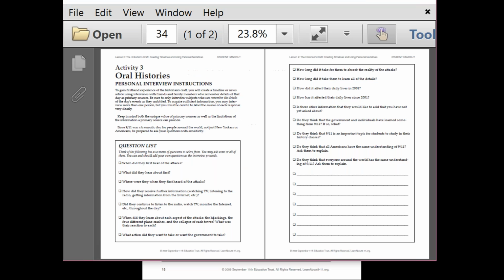Now, I mentioned one important part of this lesson is understanding that notion of oral histories. And so here's an example of the handout that comes with this. It's part of that PDF that you can download, or it's embedded in Active Classroom if you want the students to be able to put their answers or their responses directly in. But this is really designed as a question list for students to interview somebody, an adult who was alive at the time of 9/11, to try and get an idea of what their experiences were like.